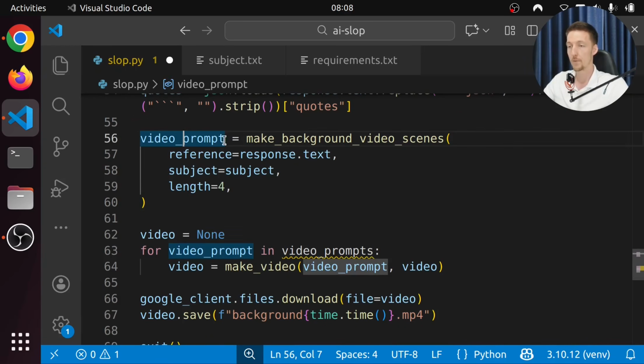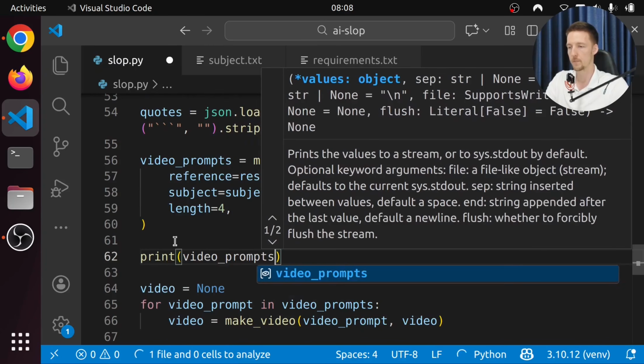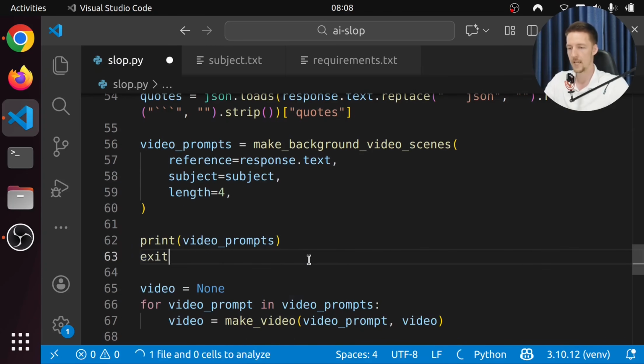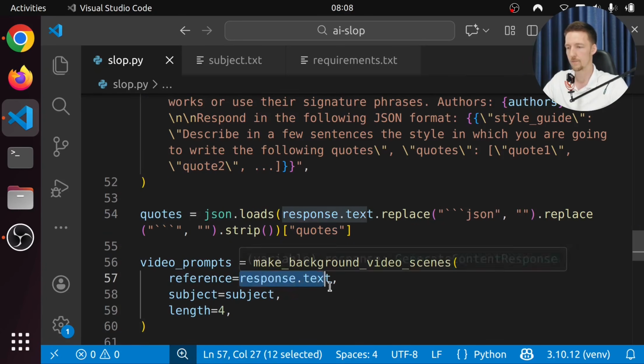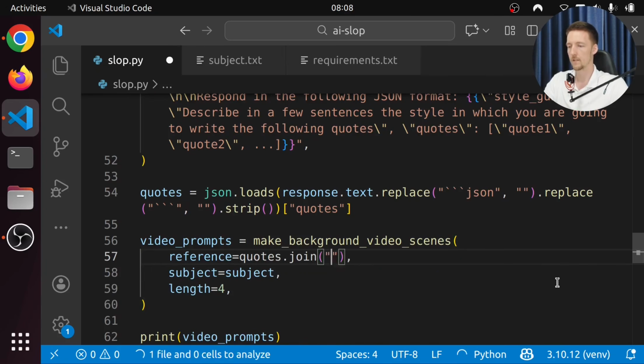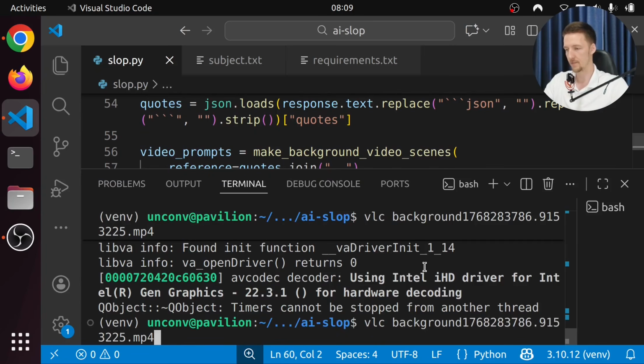But this should be video prompts. And I'll just print the video prompts now, and I'll exit, so we will just see what kind of prompts it makes. And I kind of want to just get the quotes. Can I just do quotes.join and a new line or a comma or a period? Okay, let's see what kind of slop it generates.